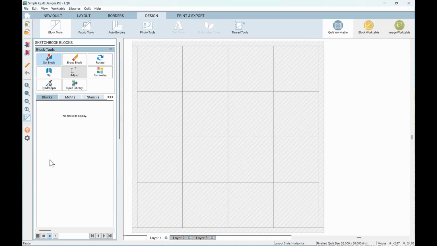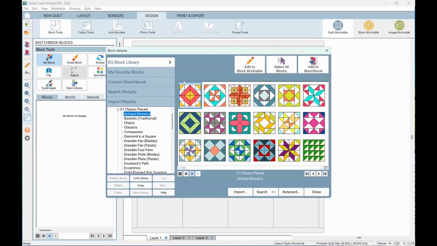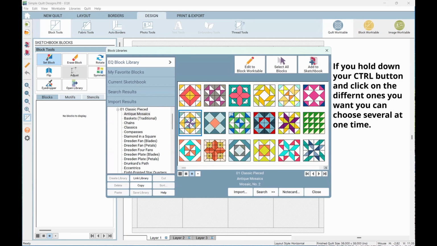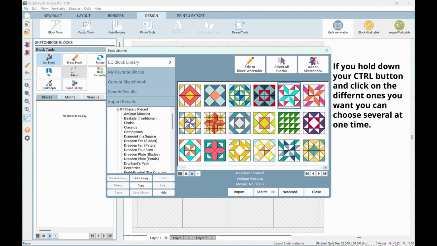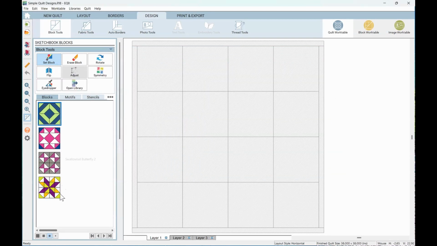So now I don't have any blocks in here, so I need to get some. I'm going to open my block library, and it brings up all of these different choices for you to pick through. This set in here has a few neat ones that go together. So I'm going to choose individually to add to my sketchbook a few of these. And when I close it, they come up on my sketchbook.